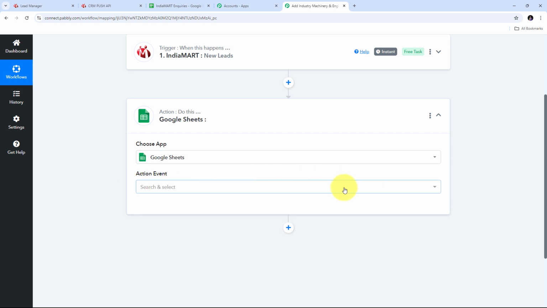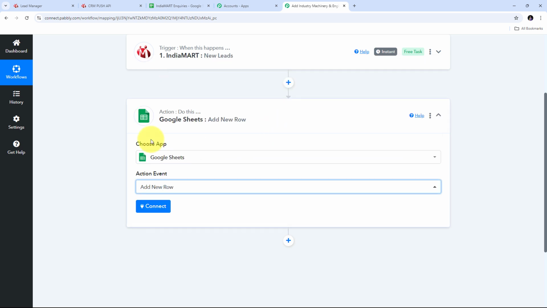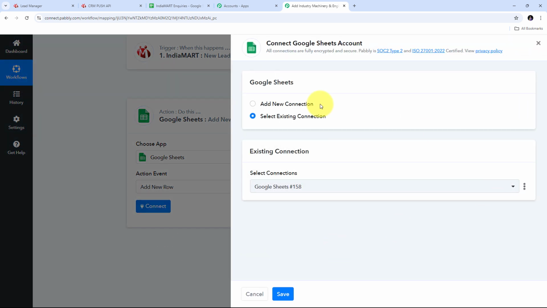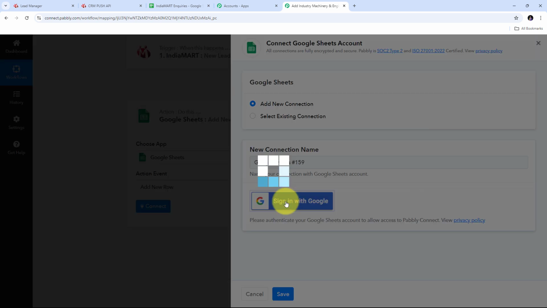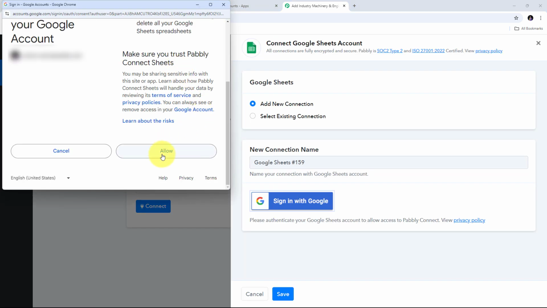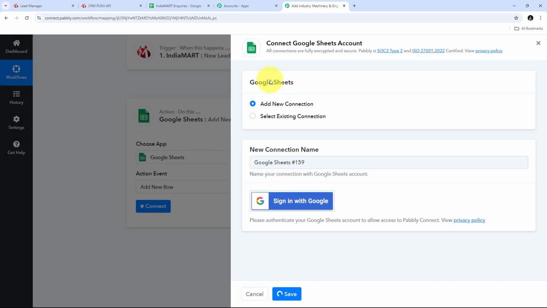And now I have to give my action event. So I'm going to open this tab, and add new row will be my action event. So I'm going to select this. And I'm going to connect Google Sheets with Pabbly Connect in my workflow. So I'm going to click on connect. I will click on add new connection, and I need to click on sign in with Google. And here I need to click on allow to give access to my account. So I'm going to do that. And here I have successfully connected Google Sheets with Pabbly Connect.